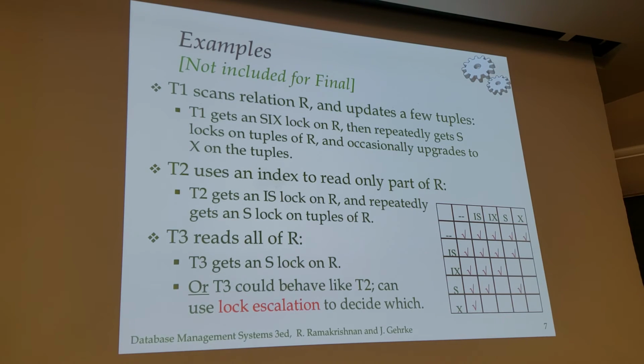So as an example, and again, this is not included in the final, it's the last thing that I will say, I've got 2 minutes, just examples. Suppose that T1 is going to scan everything inside R and it's going to update a few of the tuples of R. Then what it could do is get an SIX lock on R, which is a combination of IX and S lock, read lock, and the intention to lock below.